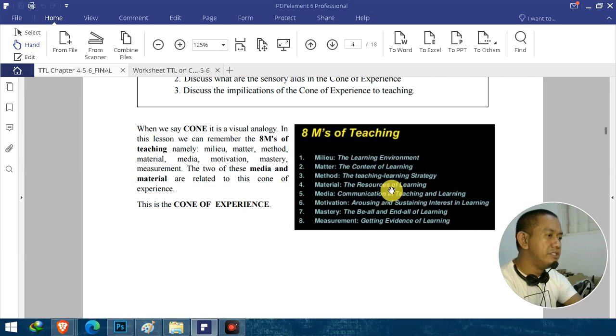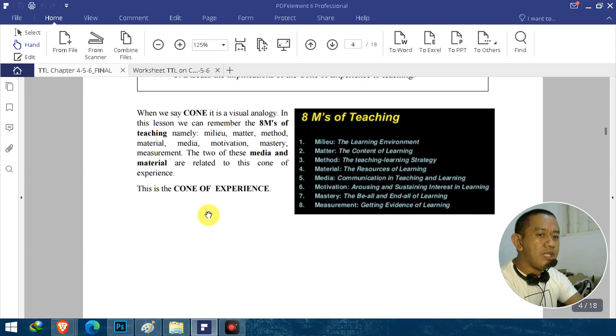So I think nanin sa inyong principles of teaching na discuss naman siguro ni your milieu. I'm not sure the pronunciation of it one, but that's the learning environment. The matter is the content of learning. The method is the teaching learning strategy that the teacher is using. The material is the book or the resources of learning that you're using. The media is communication in teaching and learning, what you're going to use. Your motivation is the arousing and sustaining interest in learning. And then we have the mastery is the be all and end all of learning. And the last one is getting the evidence of learning. So, muna itong mga evaluation, measurement.